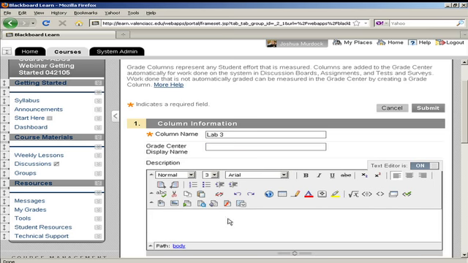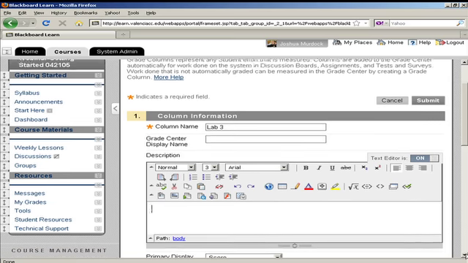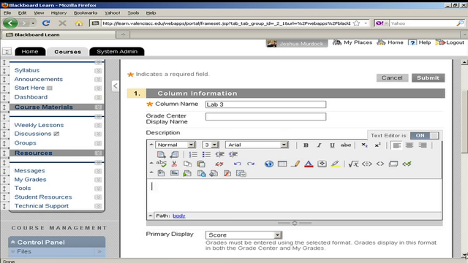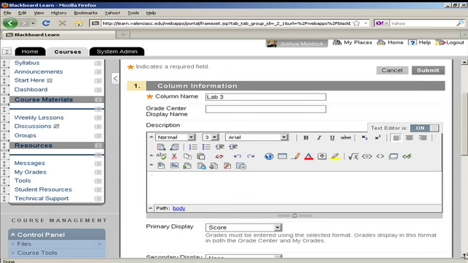Now you can also add a description. So if you want to put in what this lab was, when it was supposed to be taking place, some of the information about why they would be seeing this kind of grade, you could put that information in here and the students would be able to click on the description area in their My Grades. A great idea for this would be to perhaps attach a rubric or attach a sample copy of the lab itself.